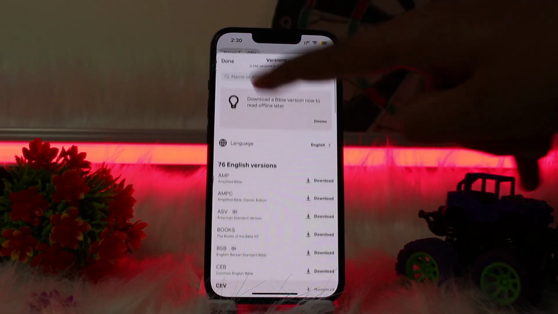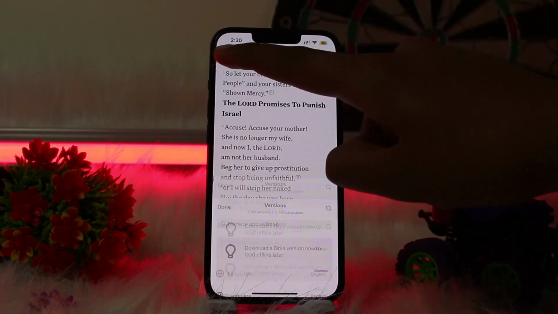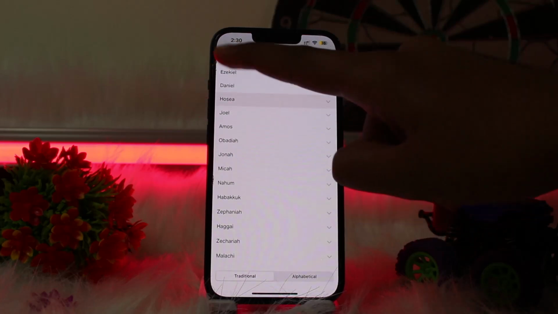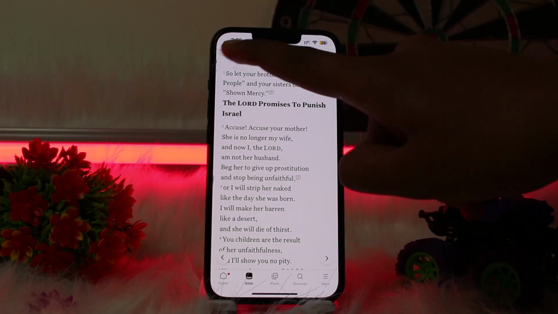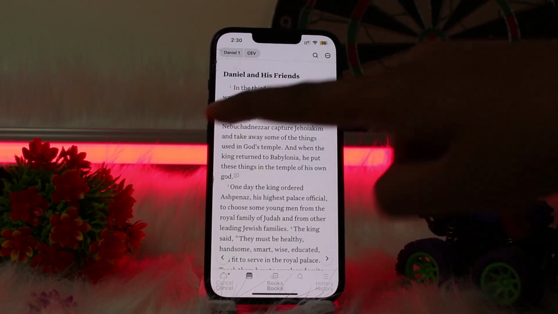And now from here you may click on the option of the book which you think is suitable for you or which you want to read. So click on the chapter which you want to read, or you may click on the first chapter and download the whole chapter by clicking on this.